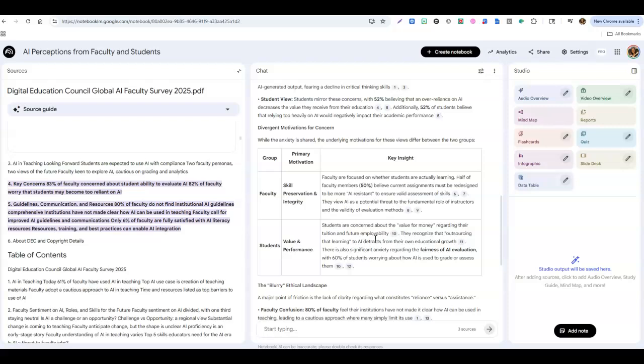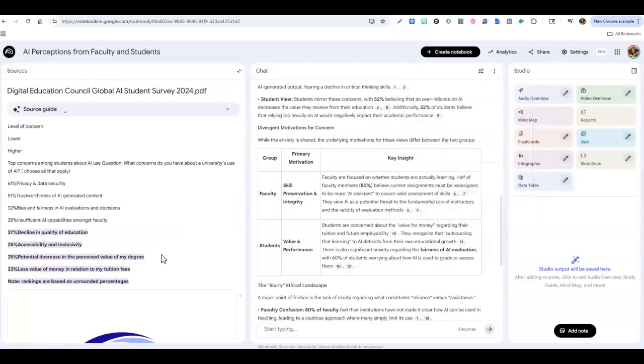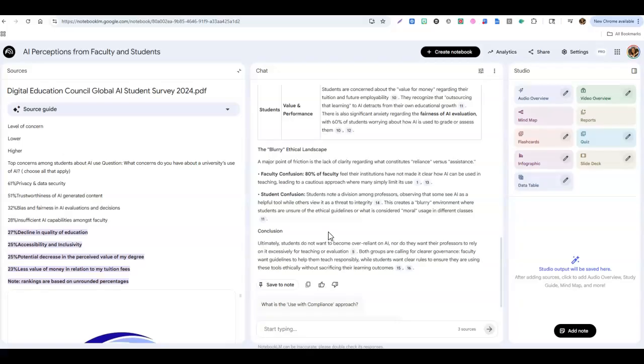So here are students are concerned about the value for money. If I roll my mouse over 10 here, we can go ahead and click on it and it will show us, here it is, the value of my degree right there. So each of these citations will point to somewhere within the resource where it found that information. A great exercise for fact checking. Let's look at one more.